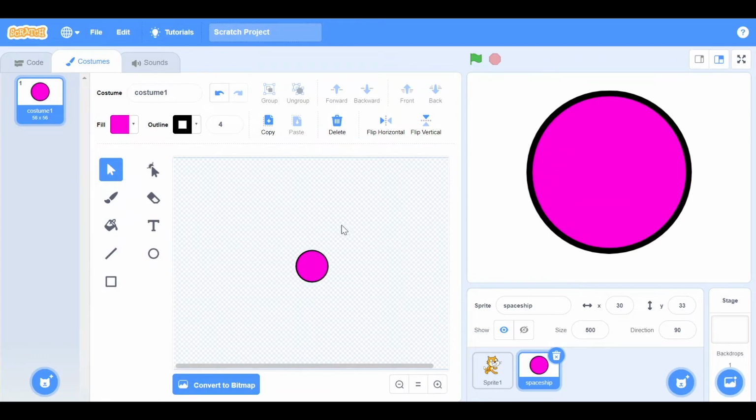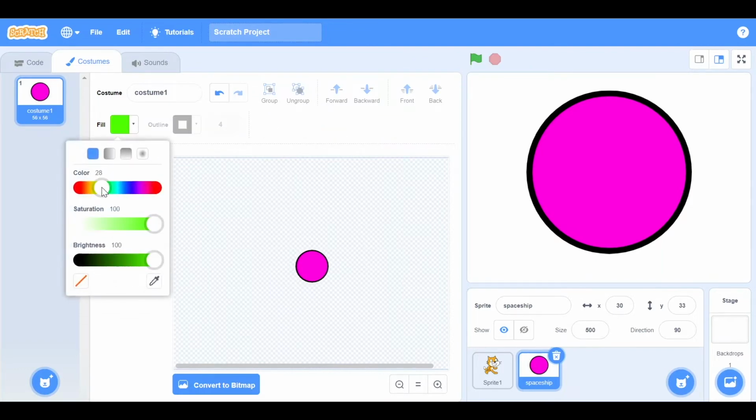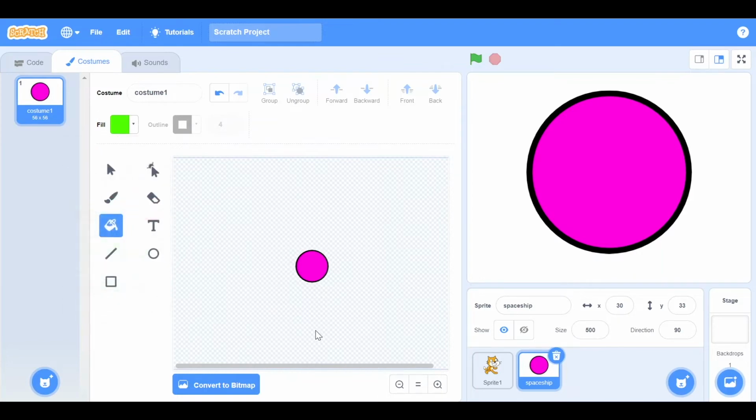Now I said there's another way to change the color. And this way, if you don't have an object that is selected, so this is not selected at the moment, you'll see it doesn't have a line around it. If I click on my paint bucket and I go to here and I pick a new color, then I can go and click on that one there and it will change the color just like that. So that's another way to change the color.